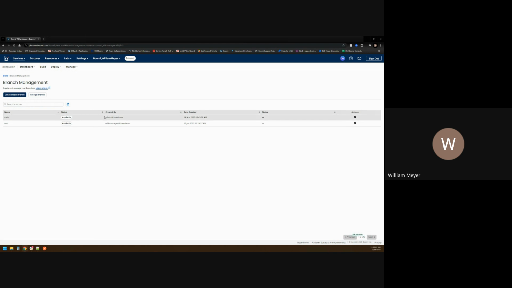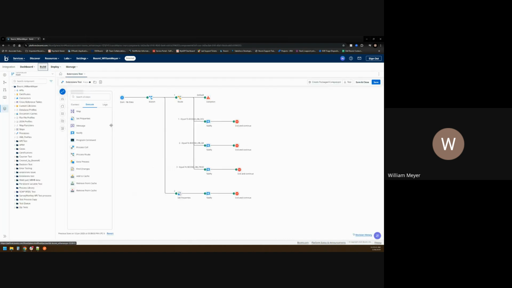Also, to note, everyone will always have a main branch. That's just a normal working interface that Boomi works in. But if I go back to build, we'll have this process again. And up here in the top left, we have this drop down. So if I go to test, I switch to the test branch, not test mode. And this branch will have its own revision history. But you can also see this revision was 17 from the main branch.